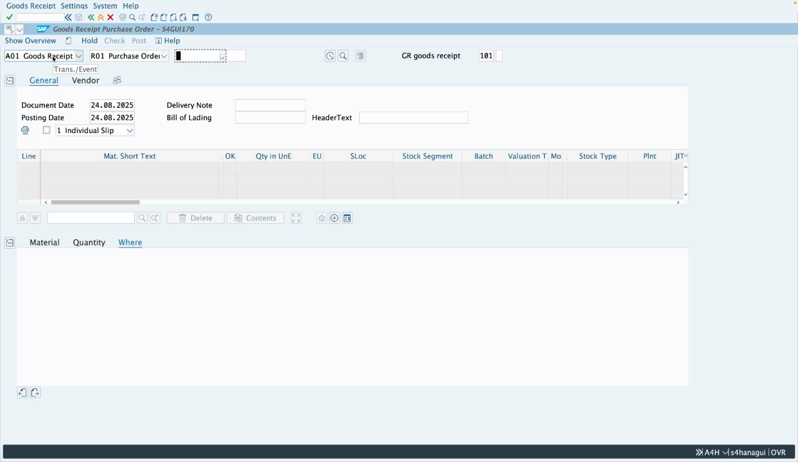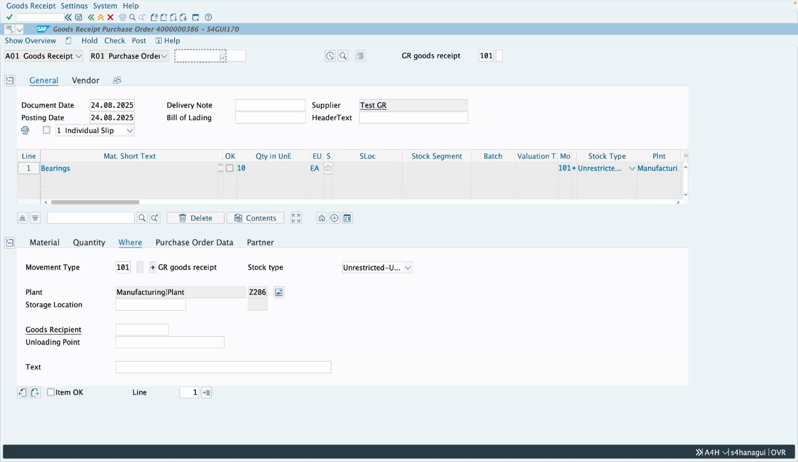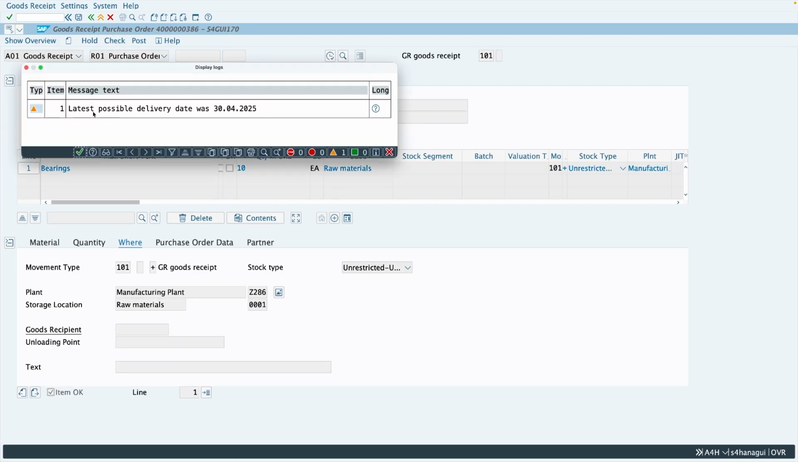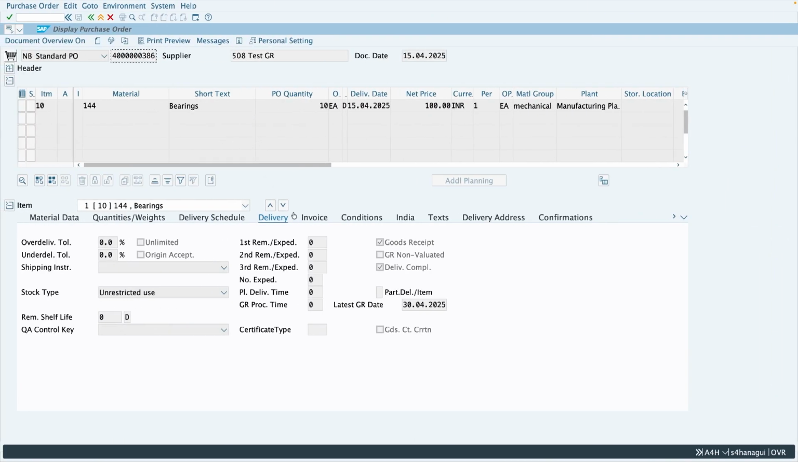We'll select goods receipt against purchase order, and this time we are posting with movement type 101. We'll enter this PO number here. We'll press enter. We'll enter the storage location here. We'll click on item OK and let's click on check. So you can see now the system is giving me a warning message telling that the latest possible delivery date was 30th of April 2025. This latest delivery date we have entered in the PO line item here.